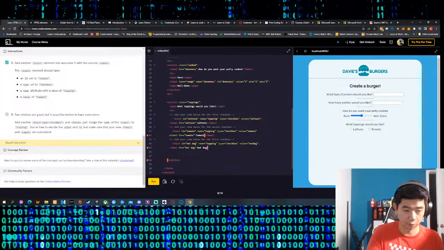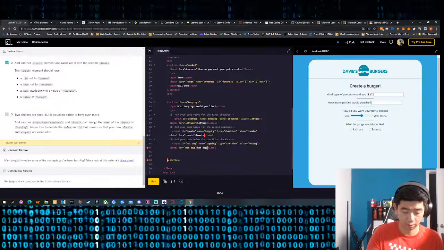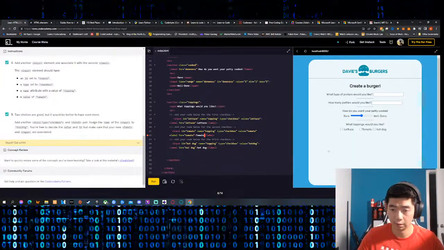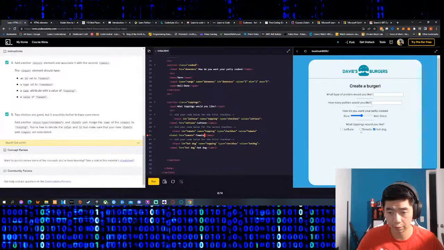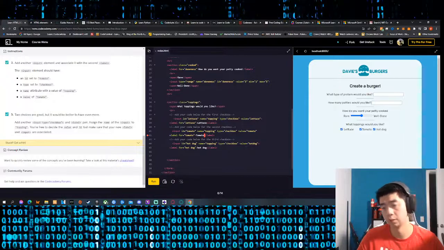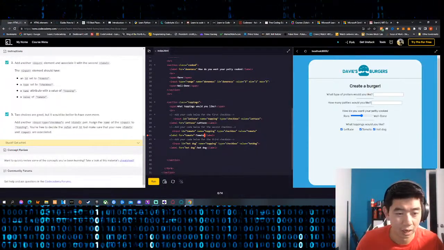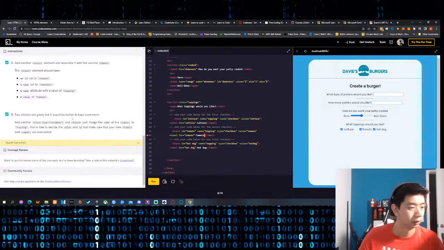And then we're gonna do close label. There we go. So if we run that, there we are. We now have a checkbox for tomato, lettuce, and hot dog. So if we want to put a hot dog in, we can put a hot dog in. Hot dog. There we go. Okay.